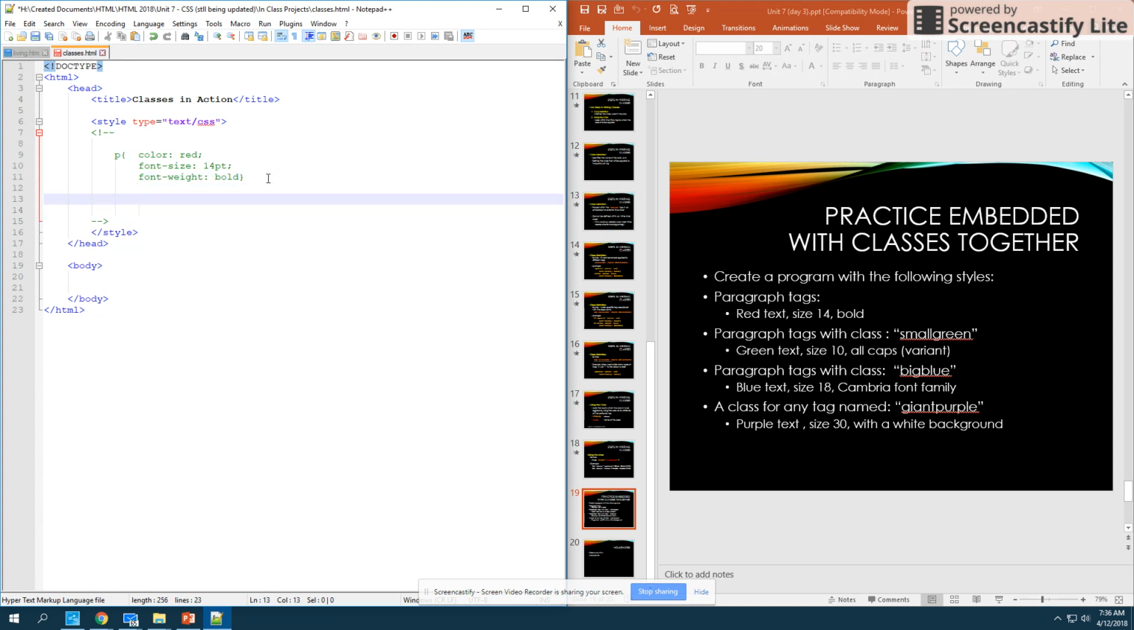Now what we're going to do next is we're going to style paragraph tags with the class name of small green. So remember, we do the tag, dot, and then the class name is going to be small green. So this is saying that all paragraphs with the class name of small green will get the following stylings. And here, if we look over at our little cheat sheet over here, we're going to have a color of green, then semicolon.